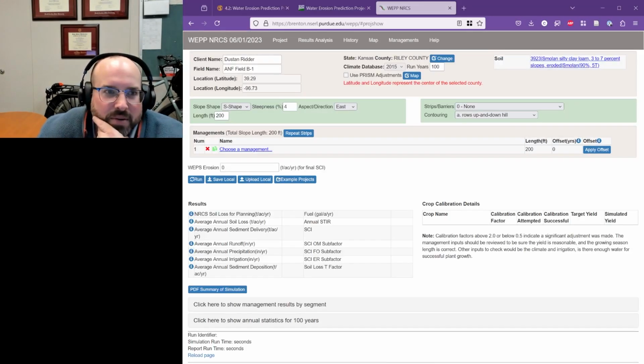All right, so our length is 385 feet. All right, and then let's do a couple scenarios here. So let's do one where it's zero barriers, and let's do tillage up and down the hill. So if this is east facing aspect, this would be like running all tillage and planting going east to west or west to east, straight up and down the hill. So kind of a worst case scenario for erosion.